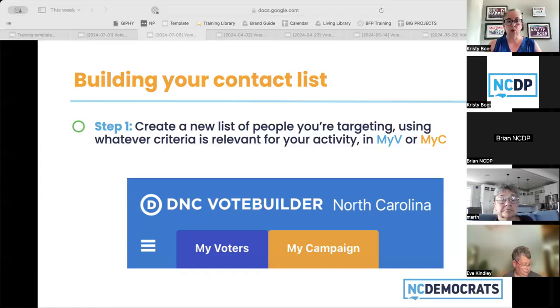So this is what Votebuilder looks like when you log in. Randy, I see your comment, and Brian will probably look on the back end to see if you should have access. You would have access if your county party has given you access, if you're a precinct leader, a candidate, maybe part of an affiliate organization or a caucus, things like that.